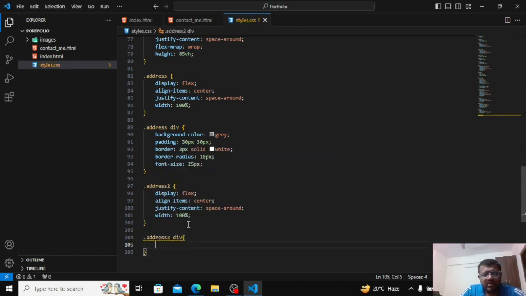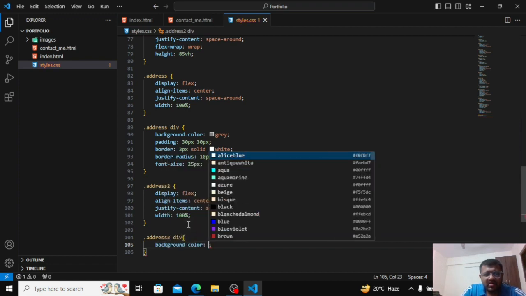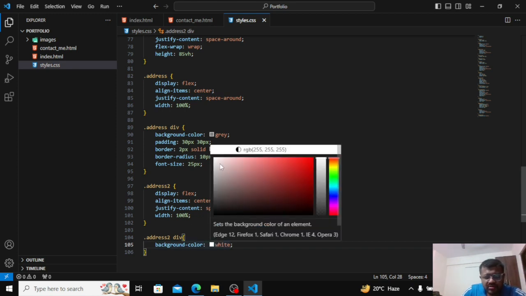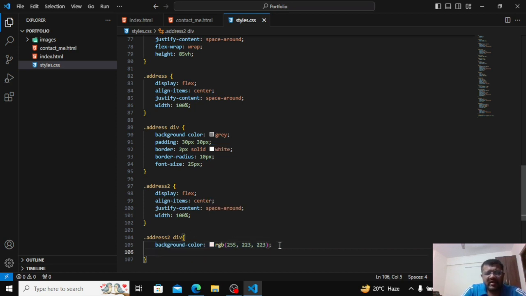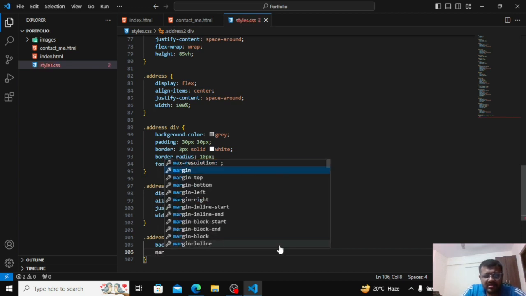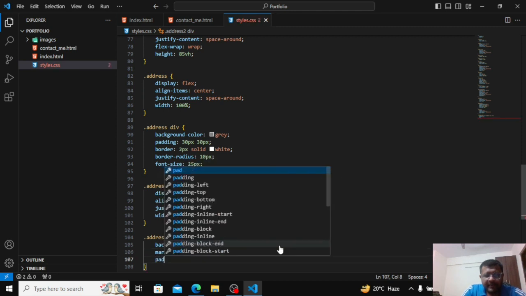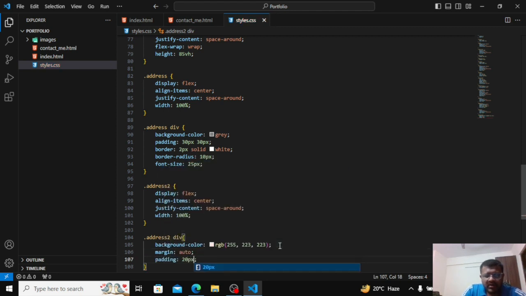Inside it, what I want is, background color, I want it to be kind of whitish. Okay, so let me add white, and let me go here and change it a bit. Okay, so let us make something like this, pinkish. Let's see how it looks. Then afterwards, what I want to do is, I want the margin to be auto, and padding to be 20 pixels and 20 pixels, right?